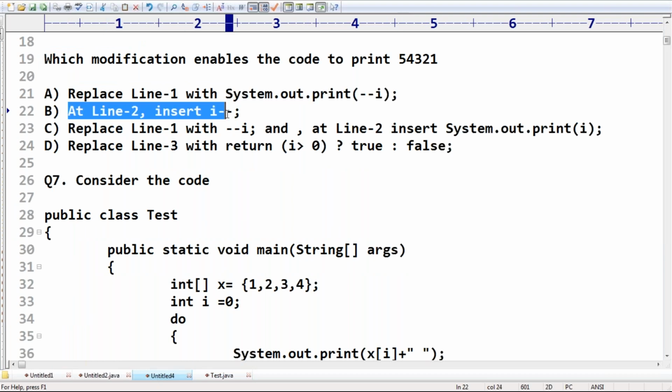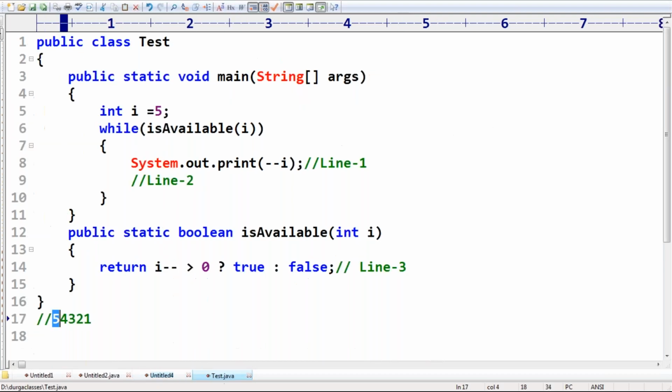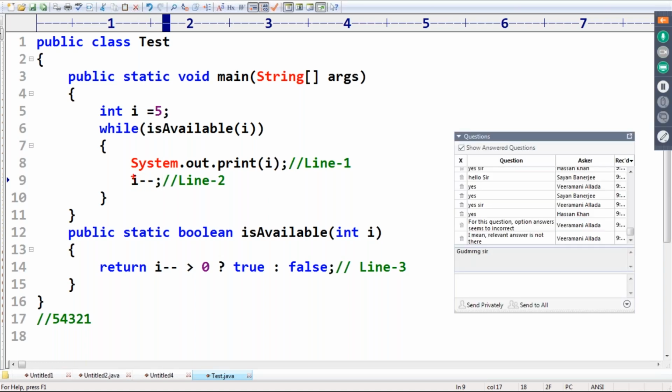Next, at line 2, insert i--. At line 2, insert i--. Remember this one, SOP of i--. If I take i--, I hope it's going to work. It's going to work because of one more important point that you have to be aware of. I already covered it in the last sessions, right? Have you remembered?